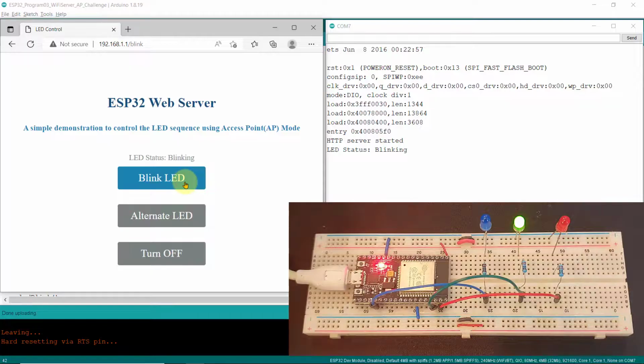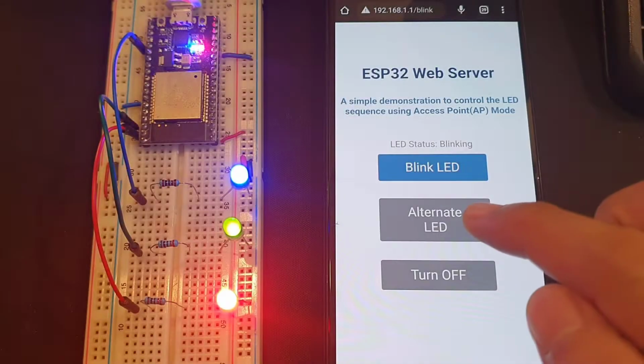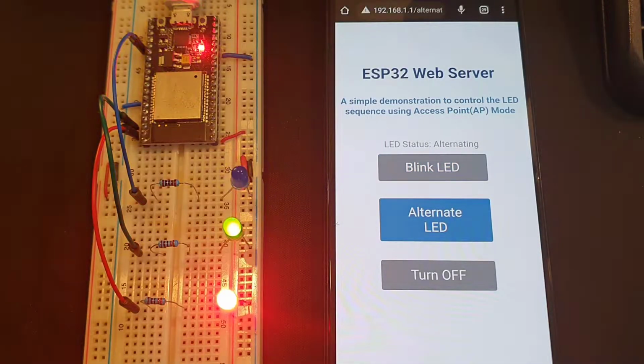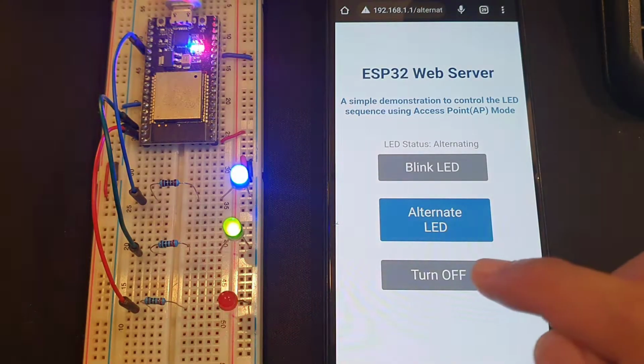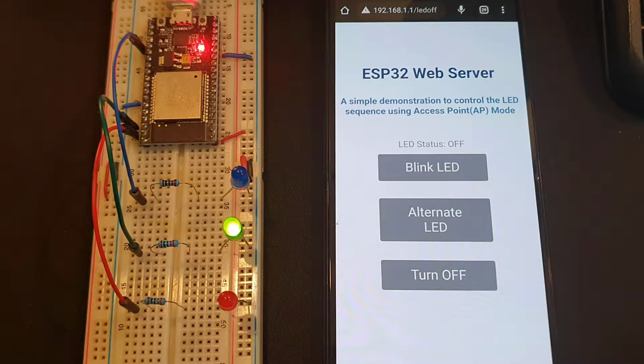The button changes its color, and the LED status also changes to blinking. Similarly, when the alternate LED button is clicked, the blue and the red LEDs blink alternately. The buttons change their colors, and the LED status is updated. Clicking the turn off button turns off the blue and the red LEDs and then resets the button's color and the LED status to off.